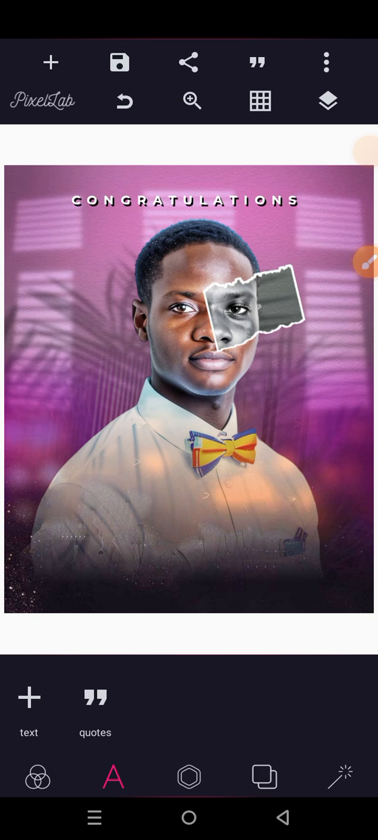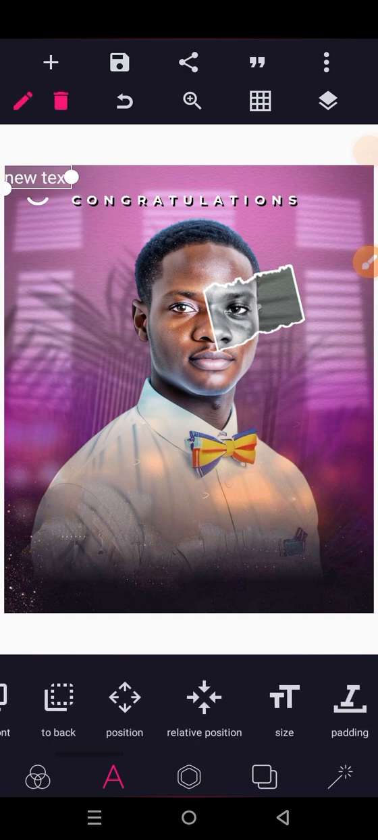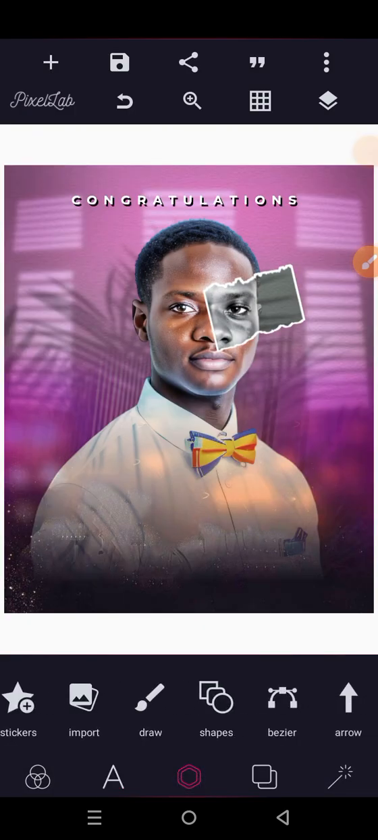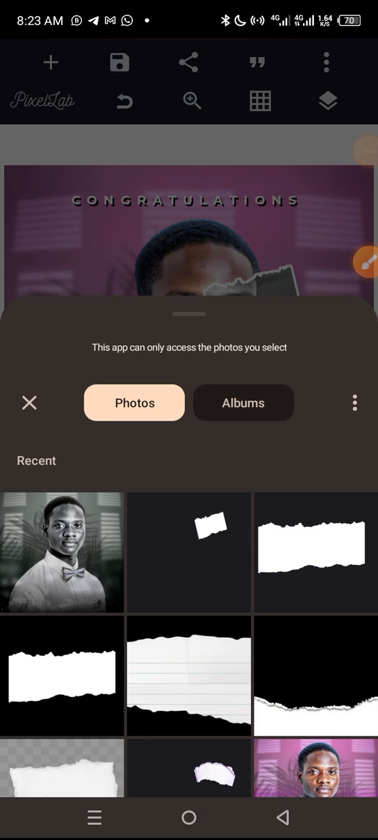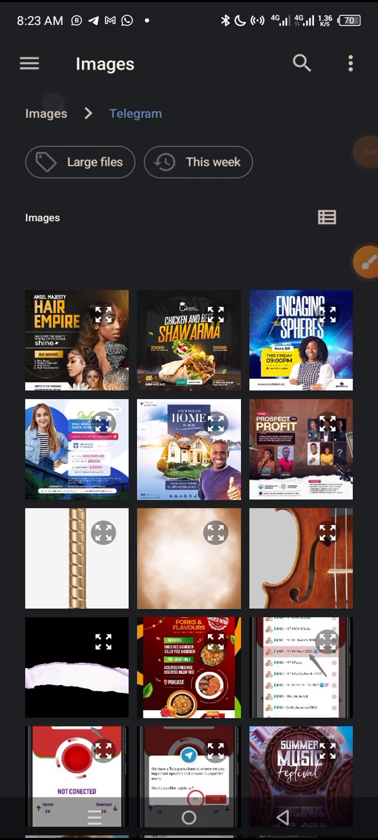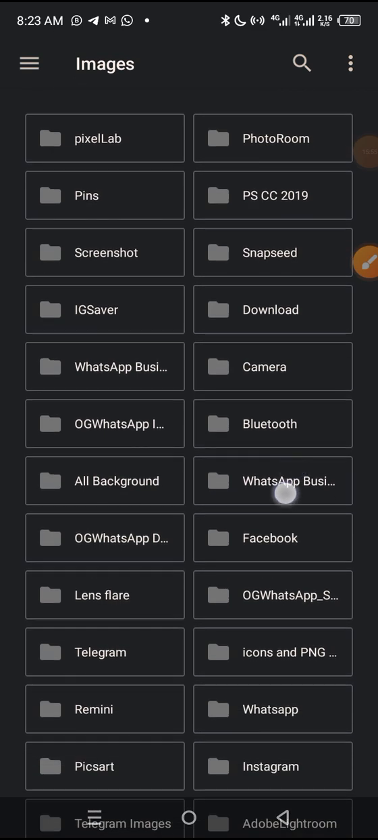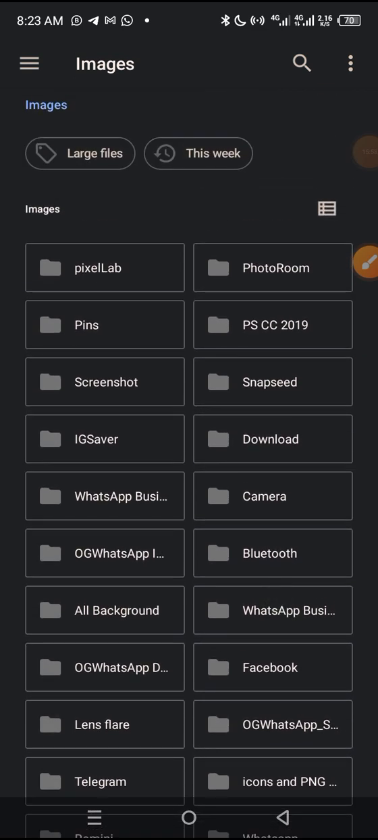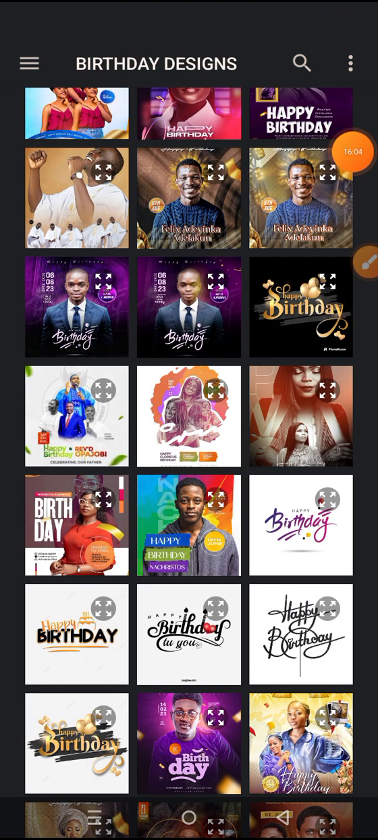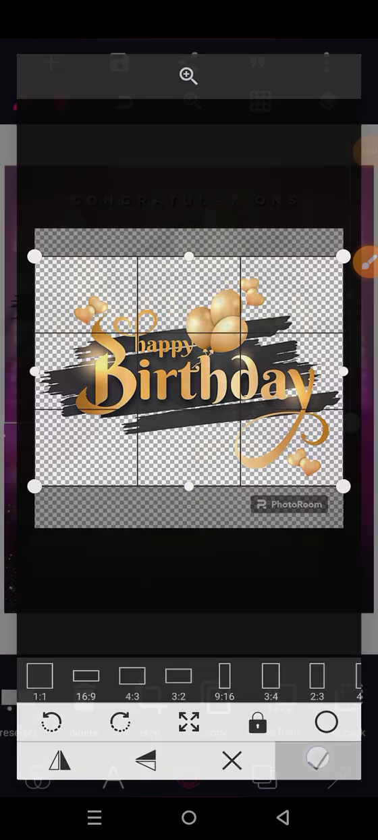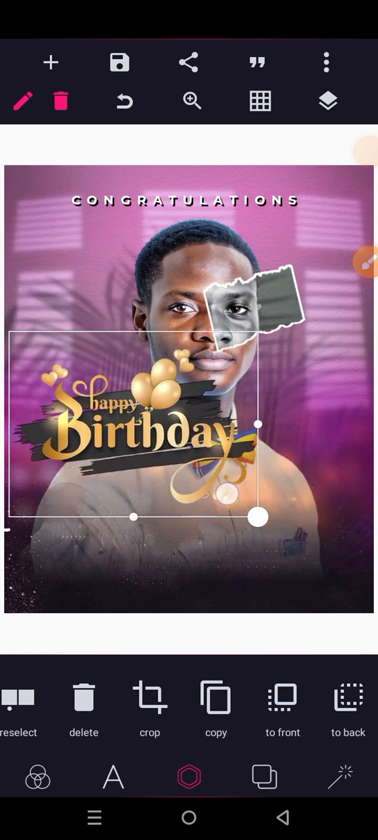Okay, the next thing is to bring happy birthday. I have one that I've downloaded. Just take your time. You can design your own, but I have one I have downloaded. So I'm going to look for the birthday folder. Where is it? Okay, let's try this. If the thing is fine, we use it. If it is not fine, we don't use it.